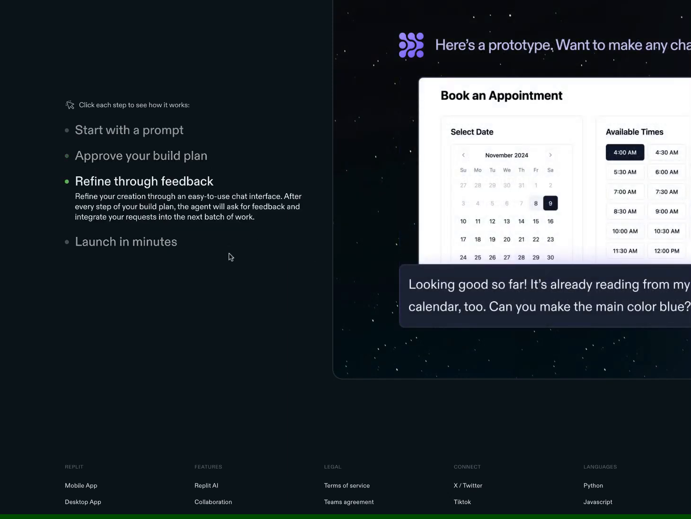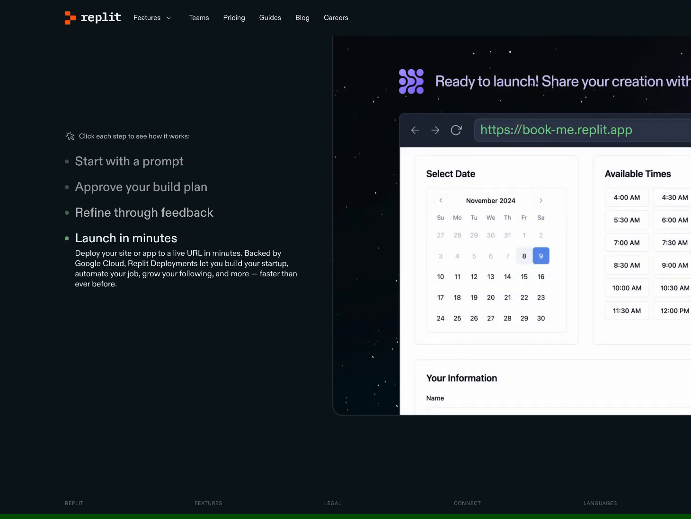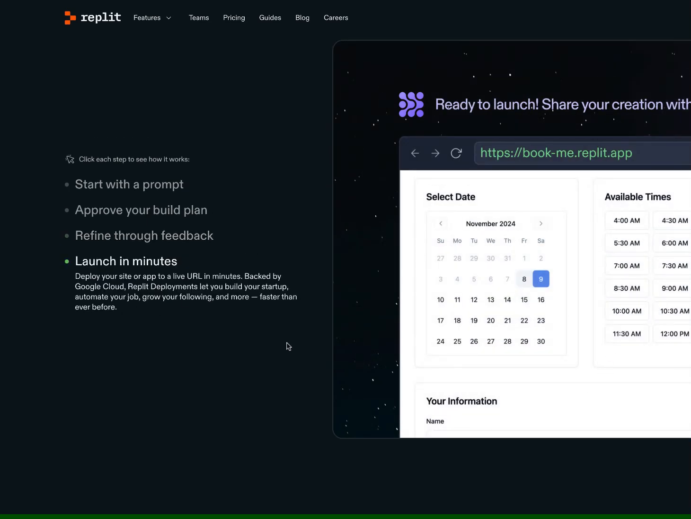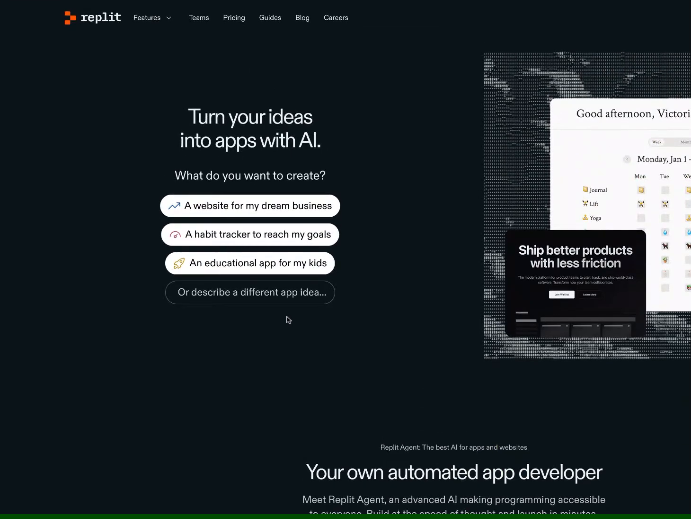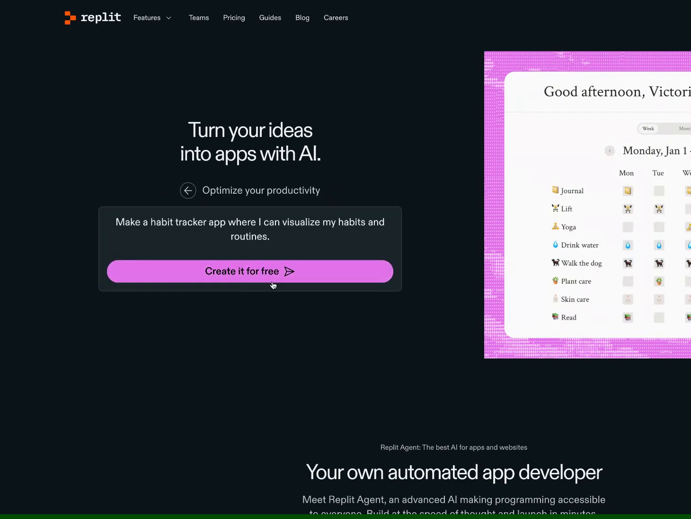You can refine it through feedback. The AI agent can actually better your stuff, actually make it 10 times better. And you can launch it in minutes. So the way to start, I'm going to show you on just one of them, habit tracker. You can create it for free. It's free.